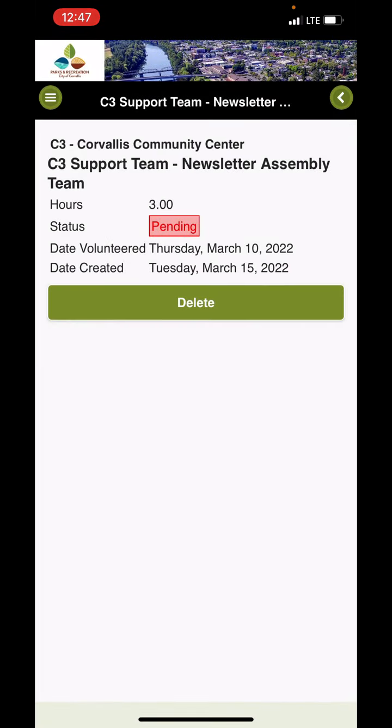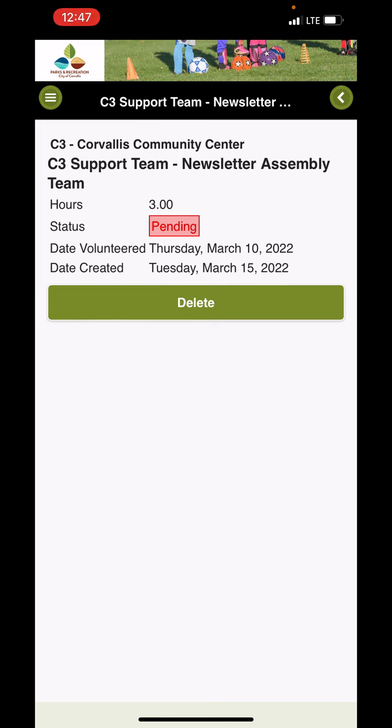And it's going to take you to this new page that shows you what you just entered. You will see that the status will say pending and it's red. That's because a volunteer coordinator has to approve those hours that you entered. And so it will say pending until those hours have been approved.